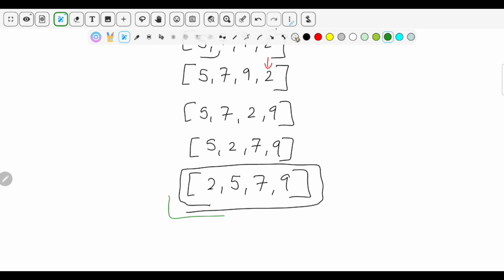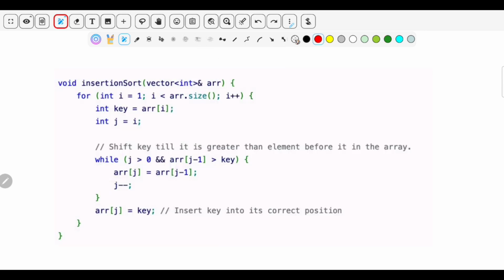So let's quickly go through the implementation for insertion sort. We have written a method insertion sort and the input is going to be a vector or an array that needs to be sorted. We'll pick each element one by one and try to insert it in its correct position in the left sorted portion of the array. We'll be picking elements starting from the second index all the way to the last index.